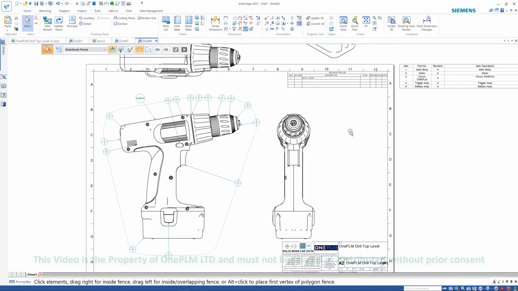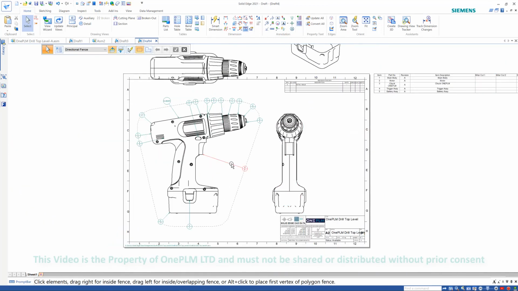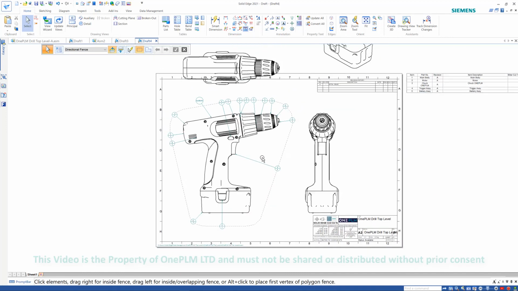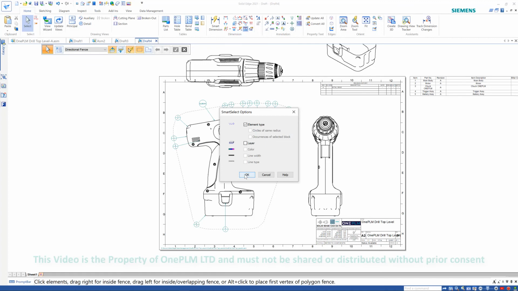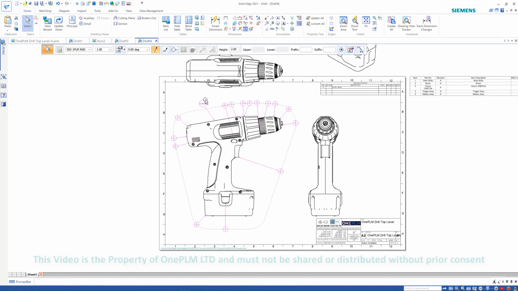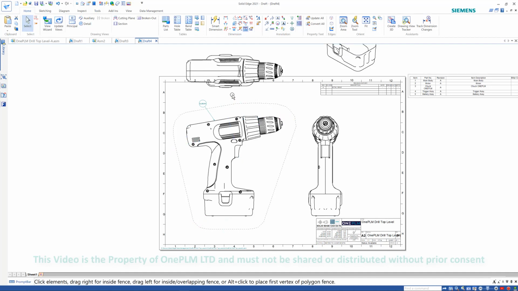So I've just changed that. So rather than indented showing all the parts, it's just showing those. The best way to fix that again, this smart select, really useful. I can do that. Click on the balloon. It's going to allow me to select all the balloons. Deselect the one that I don't want on there, and then we can go and delete those balloons.